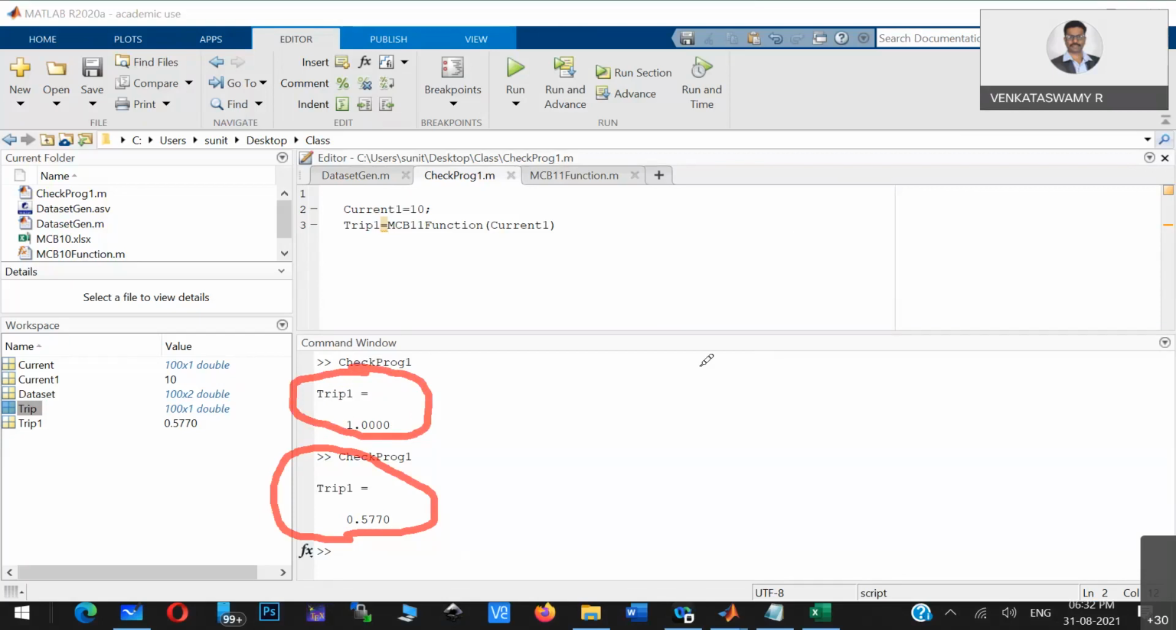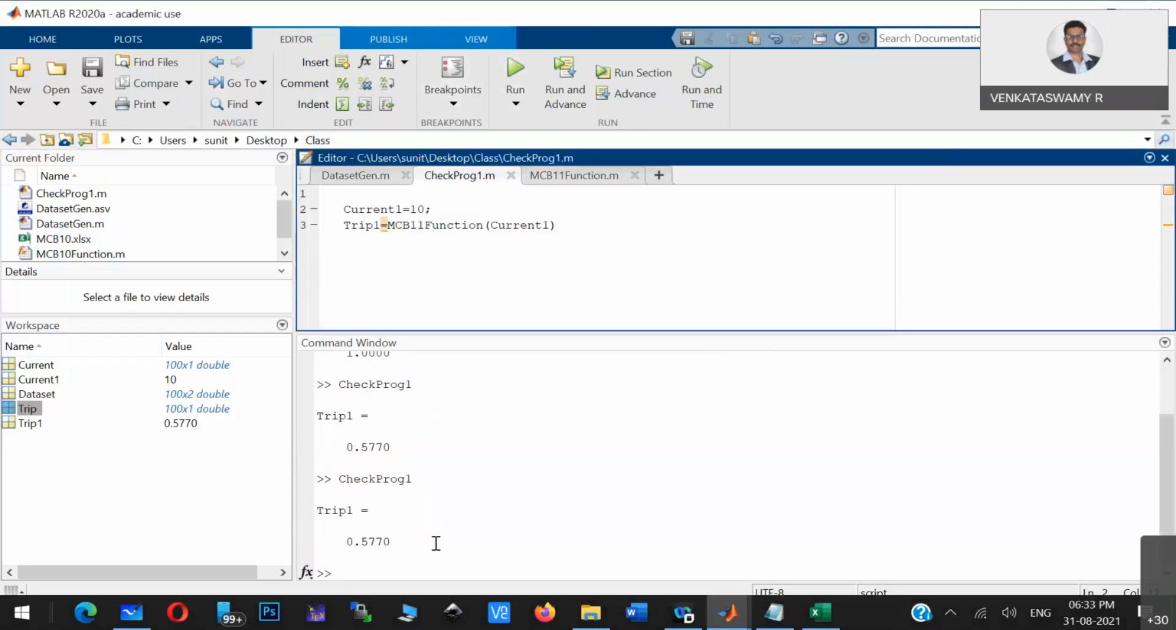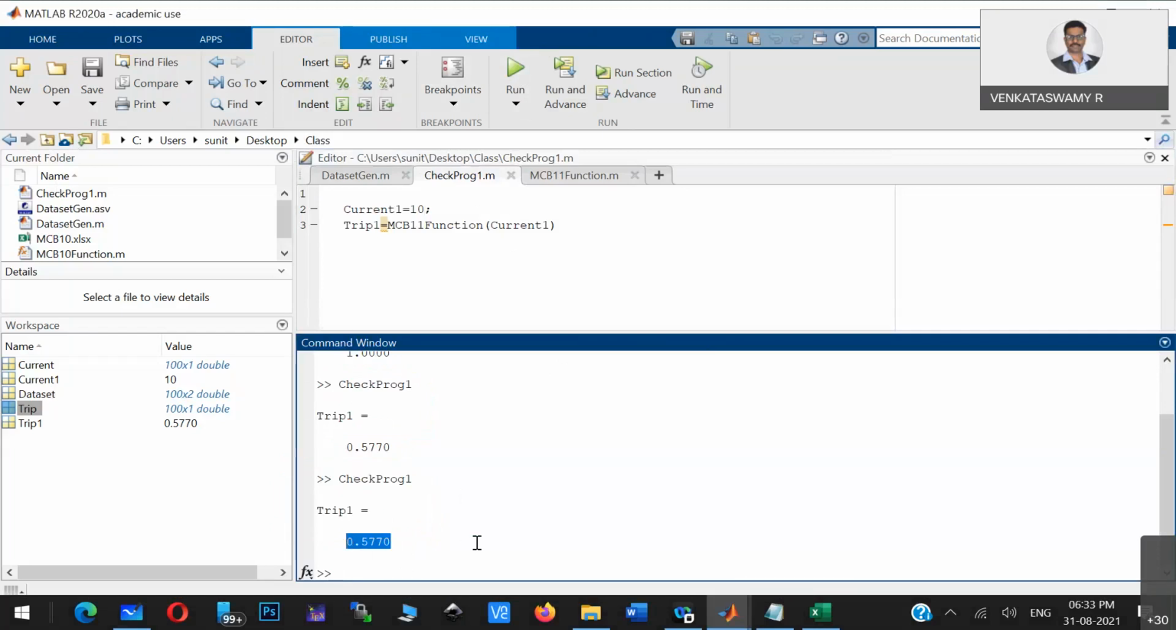You gave a value of 10. Yes, 10 is very close to 11. I don't know why it should give only 57% or 0.57. Trip signal is binary, 0 or 1, whether I have to trip or not, but it is giving 0.5. If I run again, will it give the same value for 10? Yes, almost somewhere near that only. Yeah, it is giving 0.75 only.